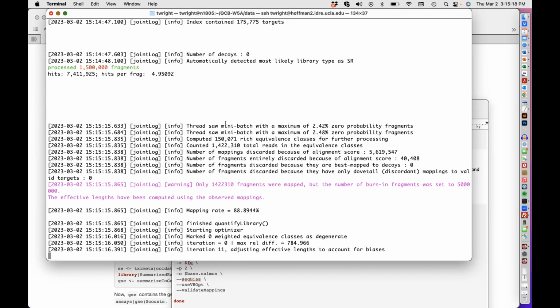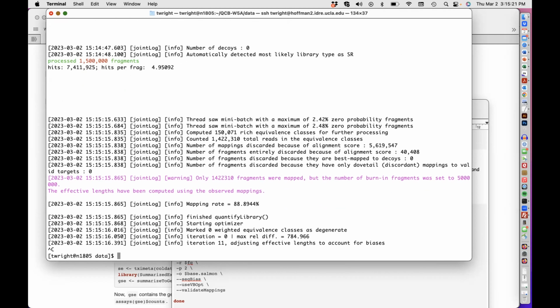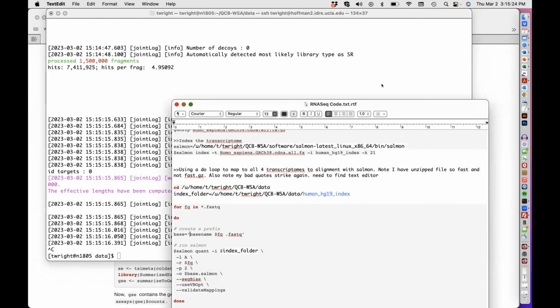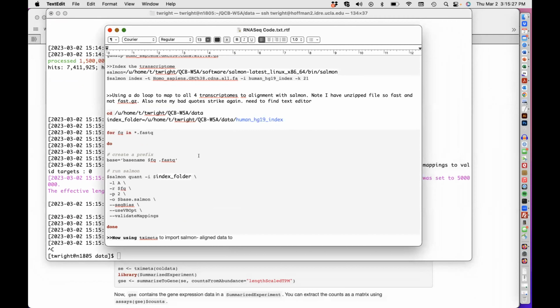Control C. Yeah, so can you go back to your code for a second? Let's see. It's very weird. Yeah, I'm not quite sure what's going on here. Okay.